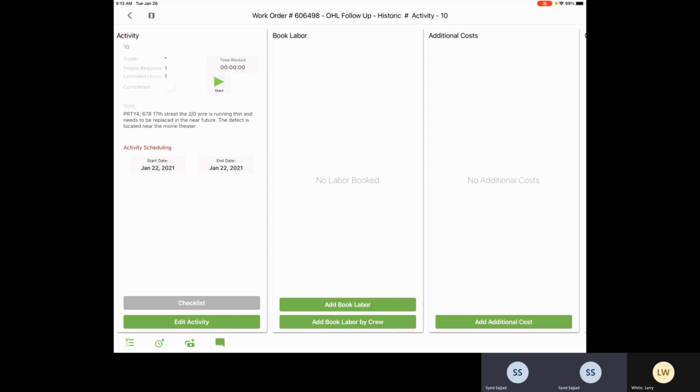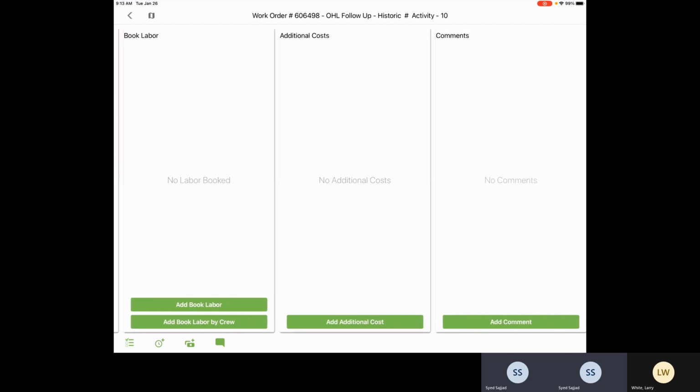Now, one of the first things you want to do when you get your activity is you can use the stopwatch to keep track of your time, and you can do so by clicking that start button. Once you do that, you'll notice that the clock starts ticking, and you have a couple options: either stop to book your time or reset to fully reset the clock back to 0, and then you can restart from there. Now let's talk about a couple other pieces of information, like the different cards here at the activity level. So the first one, we got titled activity. And then you've got book labor, additional costs, and finally comments.